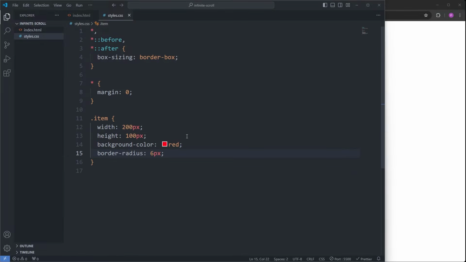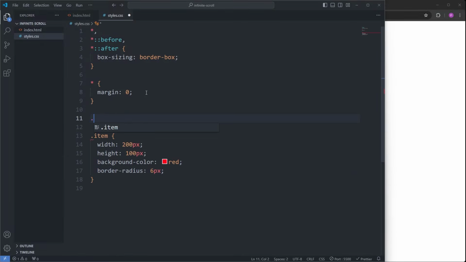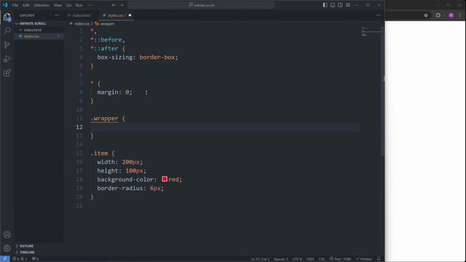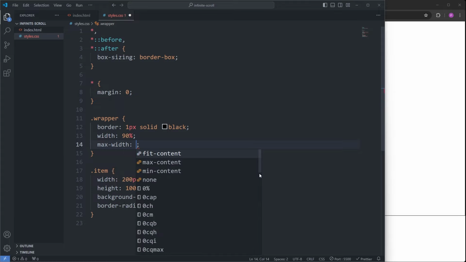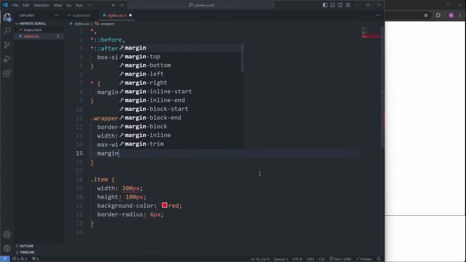Back in my CSS, I'll select the wrapper by its class name of wrapper, and I'll give it a border of 1 pixel solid black. When I save and look at my live server, we see our black border. However, our wrapper is touching the edges of the viewport. So back in my CSS, I'll give our wrapper a width of 90%, a max width of 1530 pixels, and a margin inline of auto.